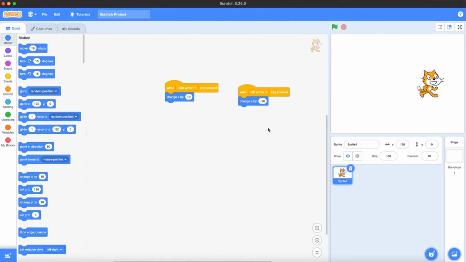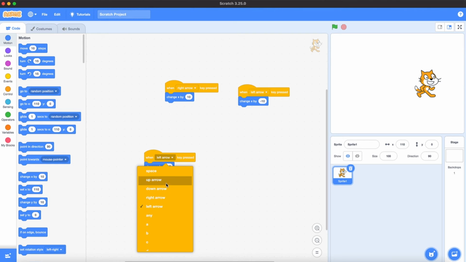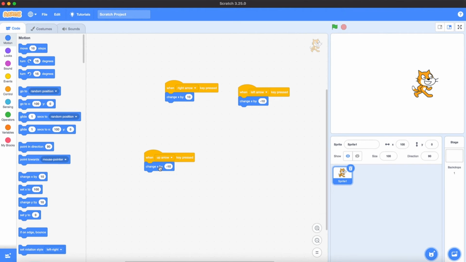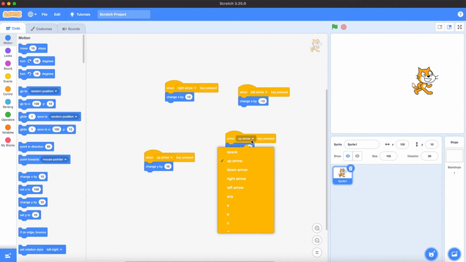And we'll do the same thing for the up and down arrows. So I'm going to duplicate it. I'm now going to choose up arrow, and I will take out change X by -10 and bring in change Y by 10. Then I'm going to duplicate it and make it down arrow, change Y by -10.